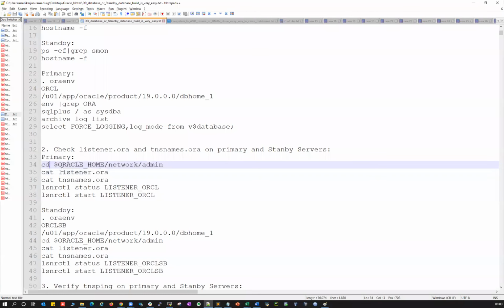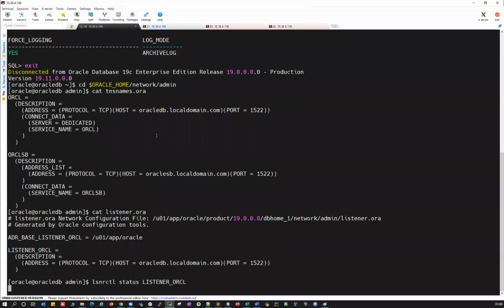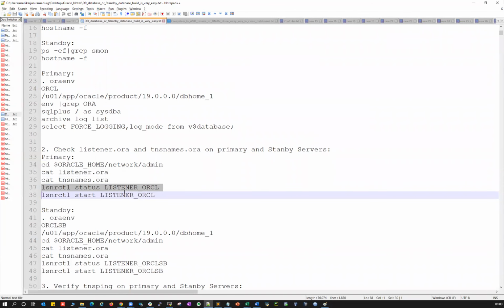That's the one thing: you can verify your listener and TNS files on both the primary side and the standby side. So I'm going to check my listener status on the primary side with lsnrctl. This is the command lsnrctl status listener.orcl, which is listening with this particular ORCL service name and ORCL database, which is in ready state. So my database is registered with the listener and it is listening.